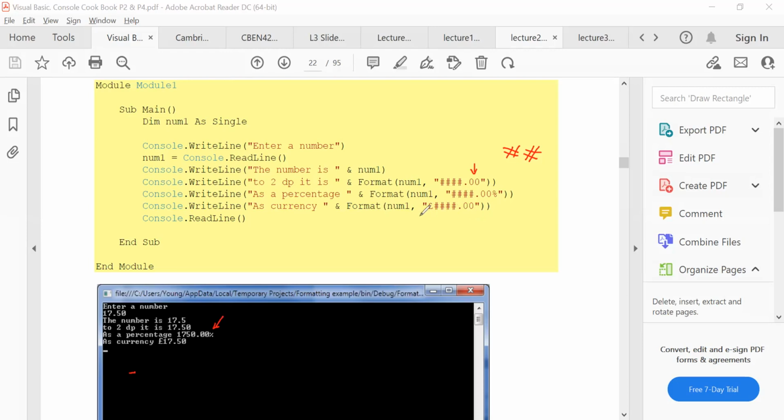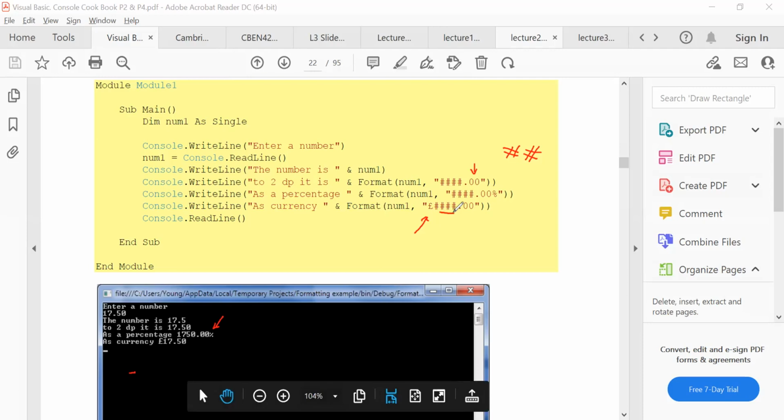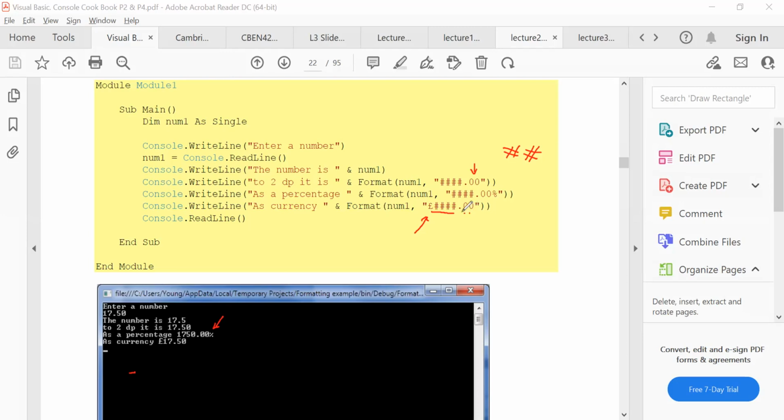But if we want to show a dollar sign, or a sterling sign, or any currency sign, then we are able to use hashes, and to enforce two zeros after the decimal point, even if the normal print does not show it. So even though I enter 17.50 and print it as usual, it will only show 17.5. To enforce two exact decimal places, you have to use this zero like that.